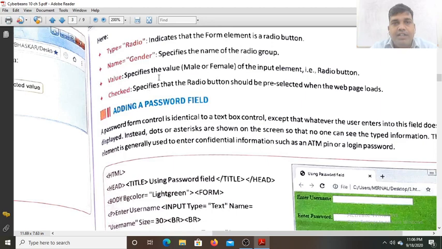Type equals radio indicates that the form element is the radio button. Name equals gender specifies the name for the radio group, and the value specifies the value, male or female, of the input element. When you select it, its value will be recorded as male or female, whatever is set as the value in double quotation marks. Checked specifies that the radio button should be pre-selected when the web page loads, that is, already selected.